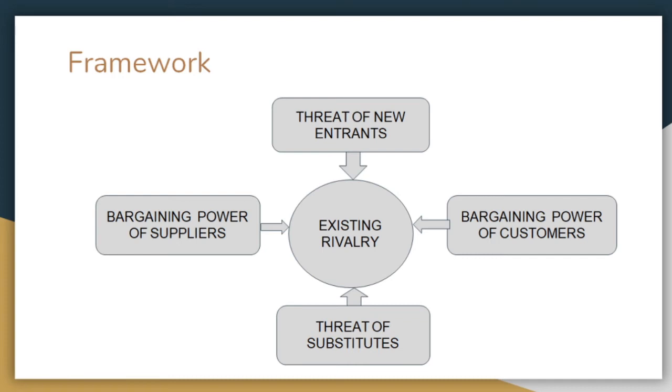Existing rivalry is the central core. That is my full-time job, my full-time strategy. I have to face the competition directly. The indirect competition available in the market is, as I previously told you, that there may be new brands or new entrants that may come in, and there may be substitutes.